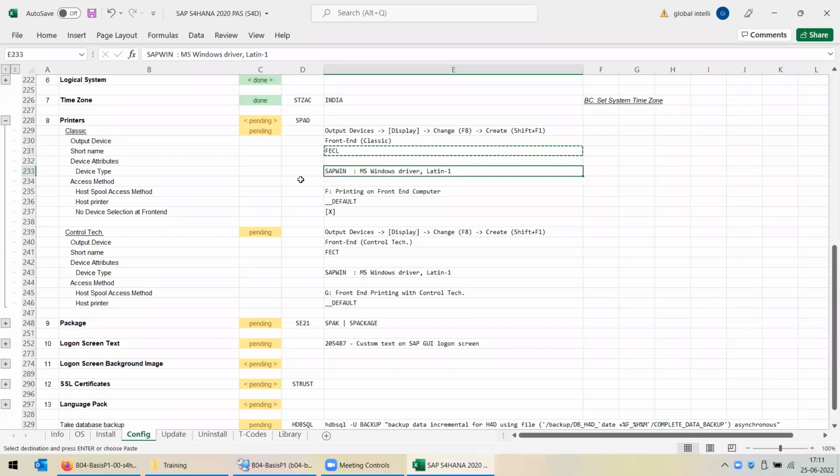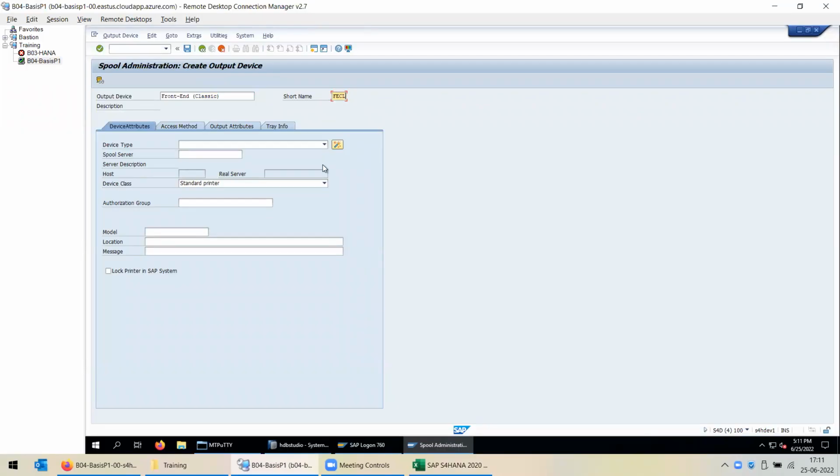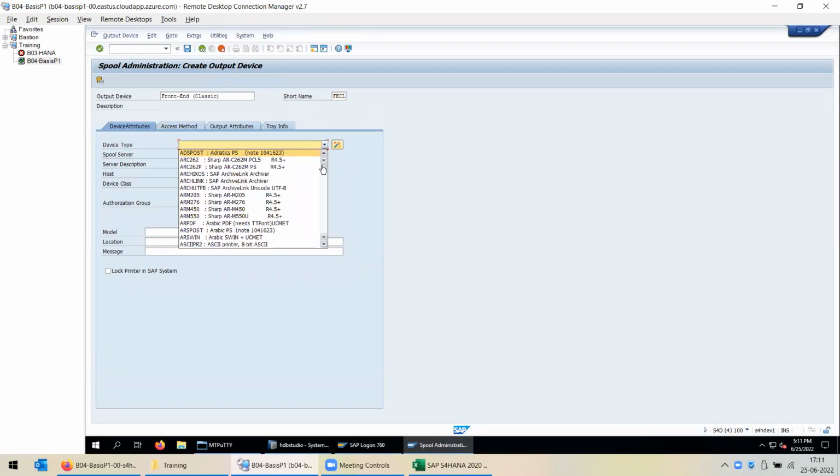Second, you have to select the device type. If you see over here, there are a lot of printer drivers already. These are the printers for which drivers are already available on your operating system. For example, I have an HP printer, or you can have a Canon printer. See, these are the drivers for the Canon printer.